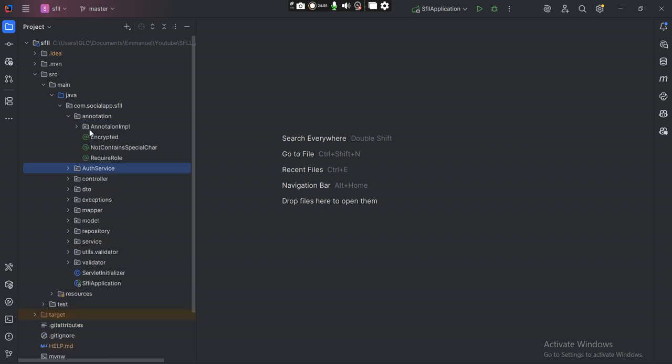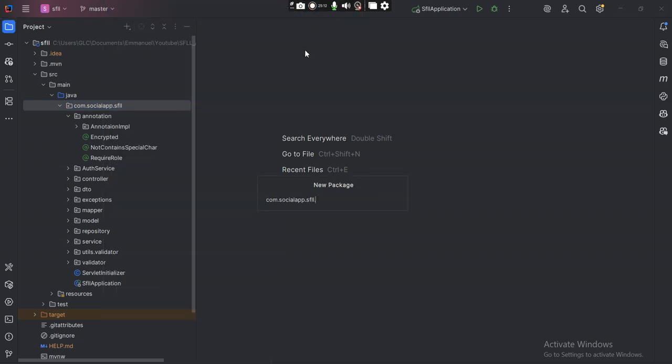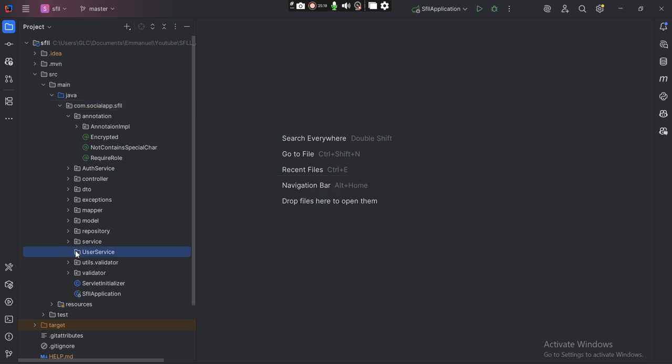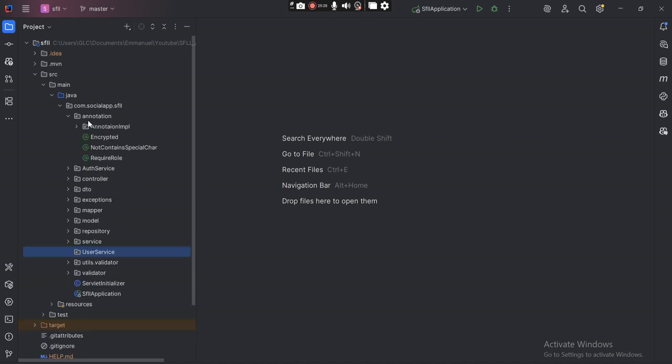You also have the annotation, and I think this is for users. So we're going to create a new package, which is going to be the user service. Essentially, these are our resources, and annotations will be in the user service.